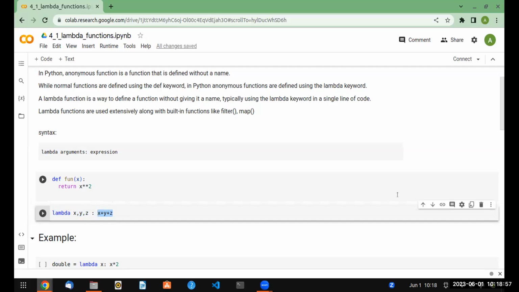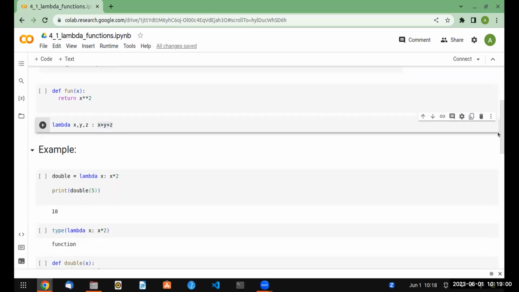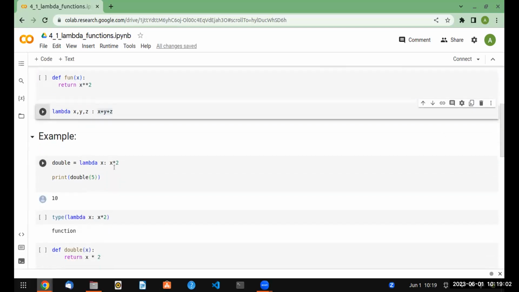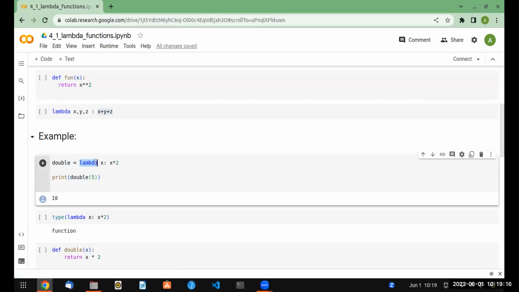Now let's try to understand with an example. Suppose I want the double of a number. That means I want to take an input and multiply it by 2. How to write that? The lambda function takes the input x and gives us the output 2x, and we are storing this function in a variable called double. Now, can you tell me what is the type of this variable? What is the dtype?